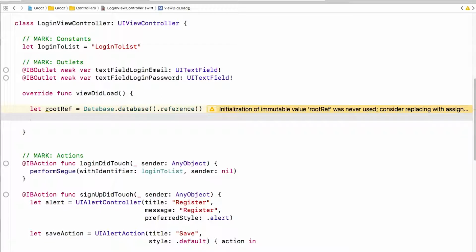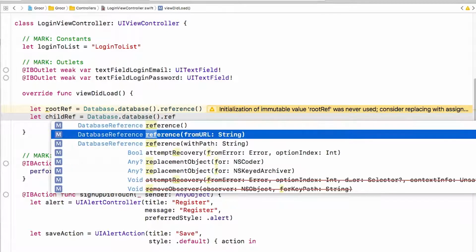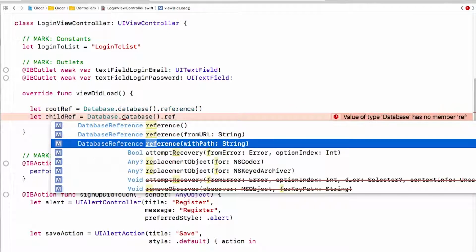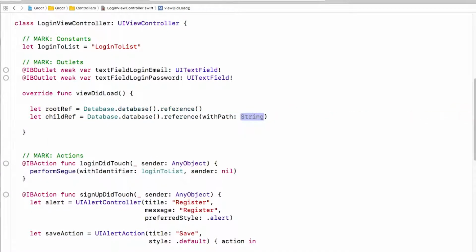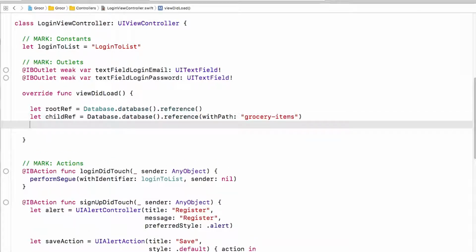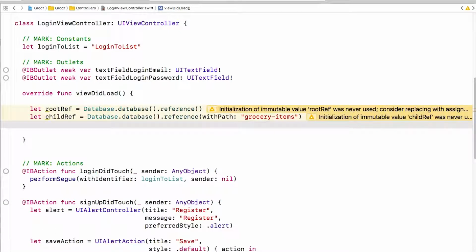Now what about a child reference? Let's say we want to access grocery items within our database. Let's do this now. I'll put down a child reference like so. Again, I'll type Database, period, database, and again I'll type reference, but this time we will do this with a path. Our path is going to be grocery items, like so. This gives me a reference to the grocery items within the database itself.